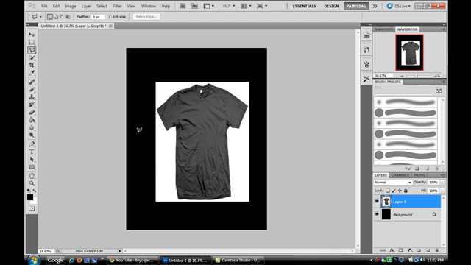Polygonal lasso tool. Good for making straight lines like this. And then there's the magnetic lasso tool, which I like a lot because it pretty much selects the area for you like this. And see, it just automatically makes anchor points for you. But that's not the one I'm going to be using.